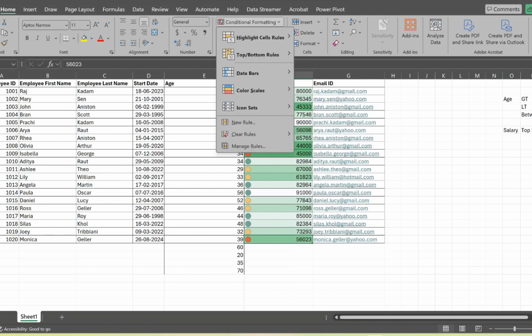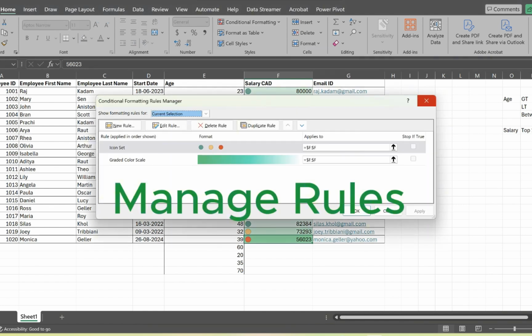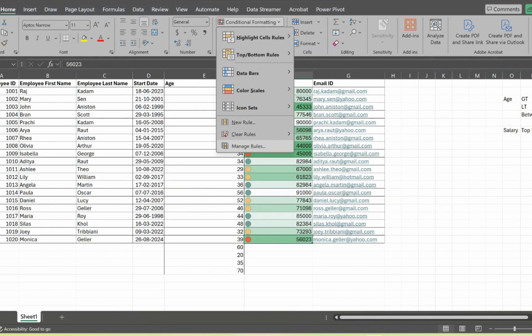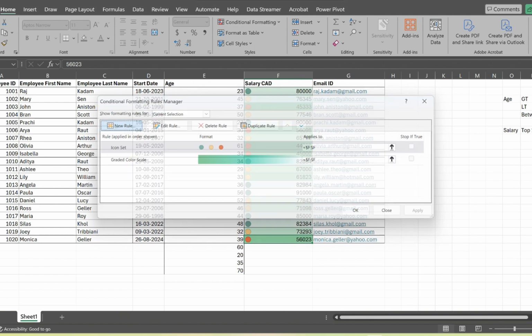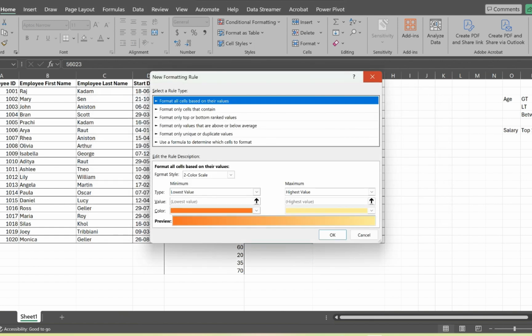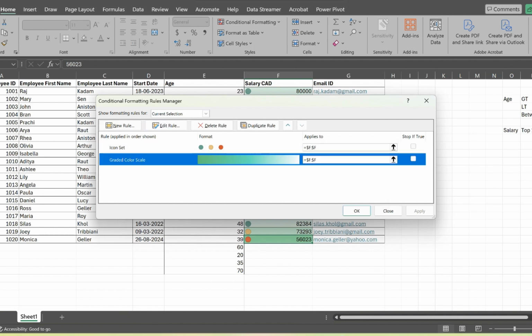Once you apply all those conditional formatting, if you would like to check the rule, clear the rule, edit the rule or manage the rule, you can opt for any of these options and then go to that particular rule. You can check the rule from here. If you would like to add a new rule, you can add it from here. If you would like to edit a rule, simply select that rule and edit it. If you would like to remove that rule, just remove it, or if you would like to duplicate it, you have the option of duplicate rule also.